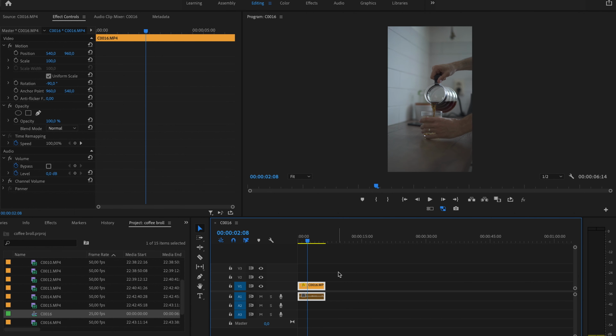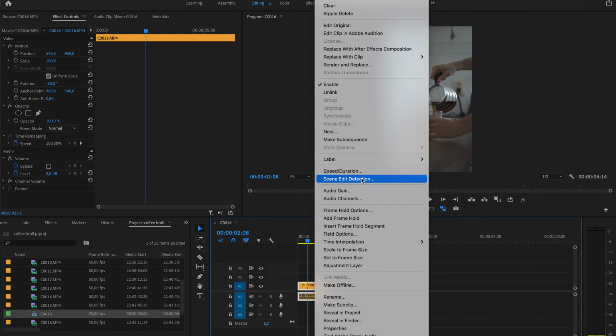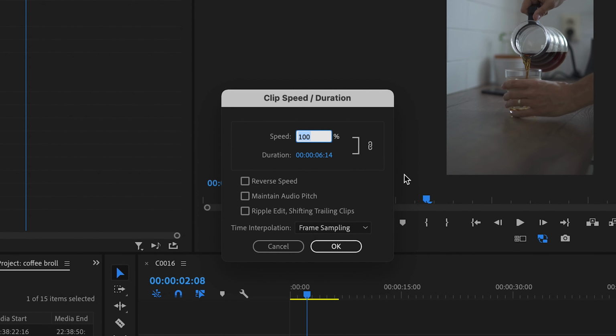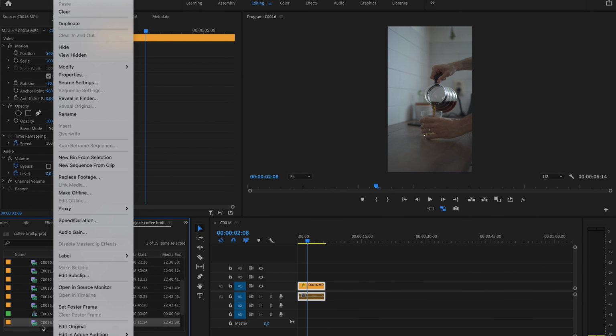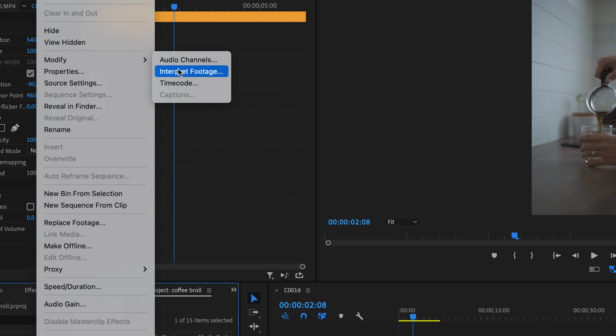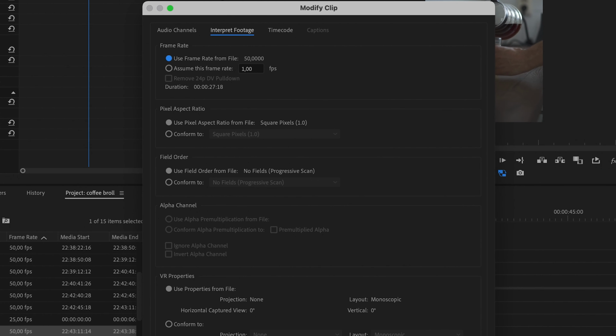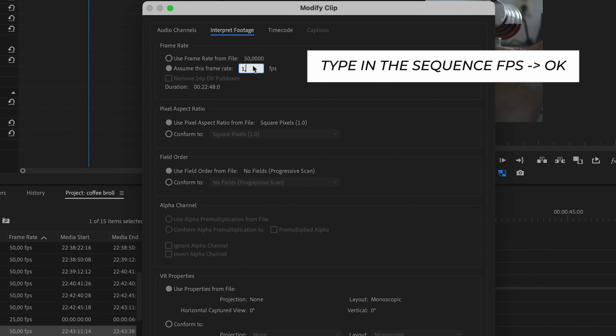Okay, so as you just saw, one way of slowing down the clip is by right-clicking the clip itself, then find the speed, duration button, and type in the desired percentage of the speed. For example, 50. Another way will be modifying the footage in the project window. So find and right-click the clip in the project window, go to Modify, then Interpret Footage, and in the frame rate section type in the frame rate of your timeline. In our case, 25.